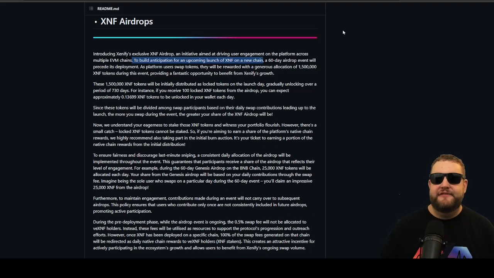To build anticipation for the upcoming launch of XNF on a new chain, a 60-day airdrop event will precede its deployment. As platform users swap tokens, they'll be rewarded with a generous allocation of 1,500,000 tokens during this event, providing a fantastic opportunity to benefit from Xenify's growth. These 1,500,000 tokens will be initially distributed as locked tokens on launch day, gradually unlocking over a period of 730 days. For example, if you receive 100 tokens in the airdrop, you can expect approximately 0.1 XNF tokens to be unlocked in your wallet per day.